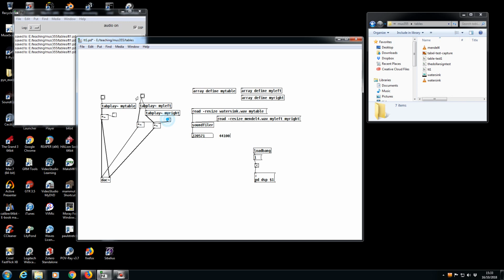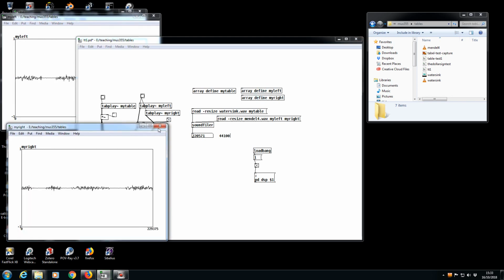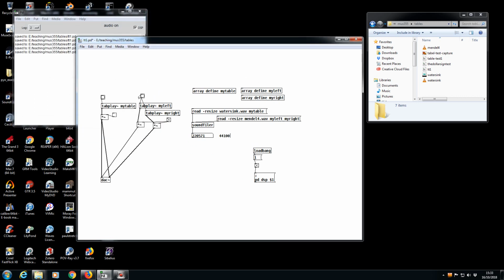Turn that one off, turn that one on. Check that these are there. They are. Play it. So that's been butchered to a very odd stereo in Audition, just so that I can prove to you it's stereo.